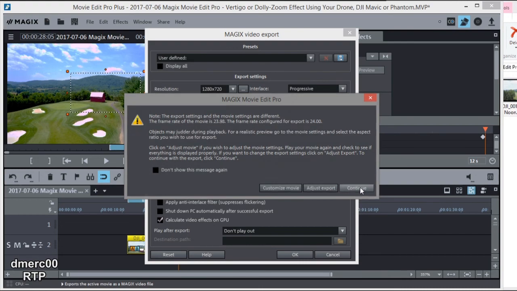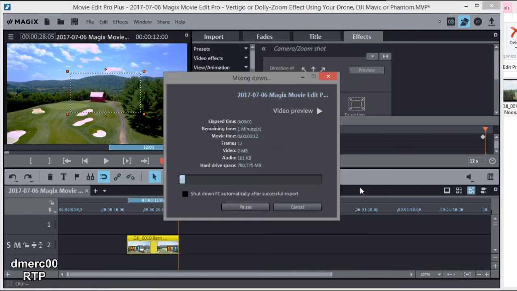And continue. Continue. It's going to complain about the frame rates being different. There's no audio in this, so we don't have to worry about audio getting out of sync or anything like that. And now it's just exporting. And in a minute, I'll show you what the clip looks like, or maybe a second.